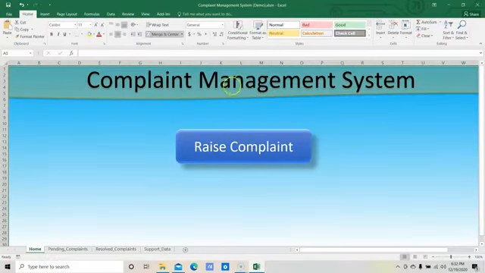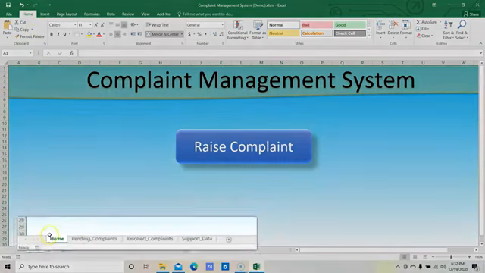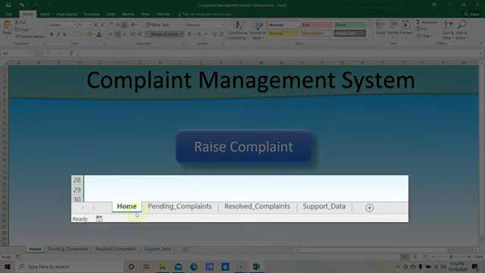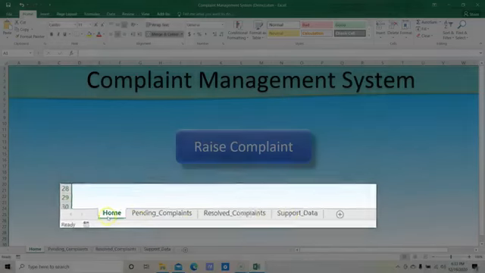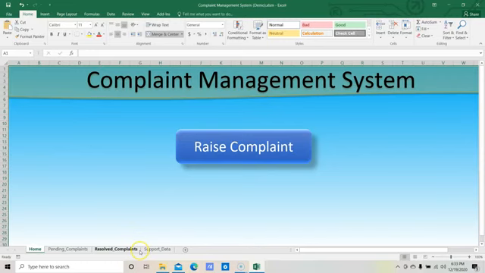Here you can see that this is the complaint management system. If you look at the structure of this workbook, we have utilized 4 different worksheets: the first one is home, then pending complaints, resolved complaints, and support data. Let's understand the uses of all these worksheets first.